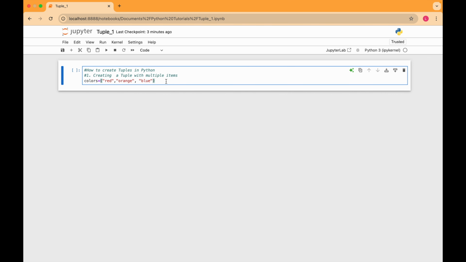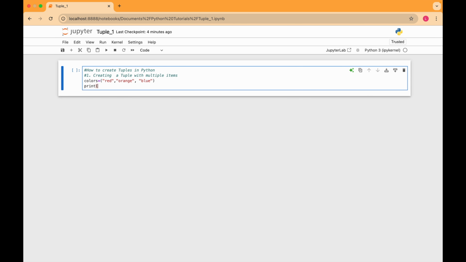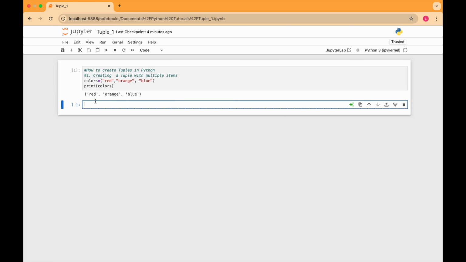Now I will print and see this. Print, and then I can do colors. Let's run this. See, we have created a tuple named colors where we have red, orange, blue as its elements. Now let's create an empty tuple. So hash, I will write this: creating an empty tuple.